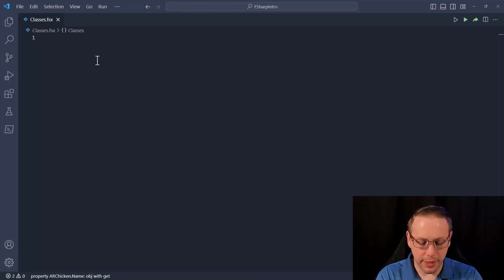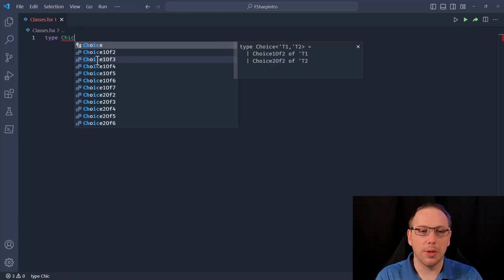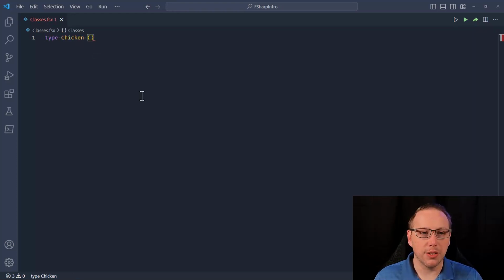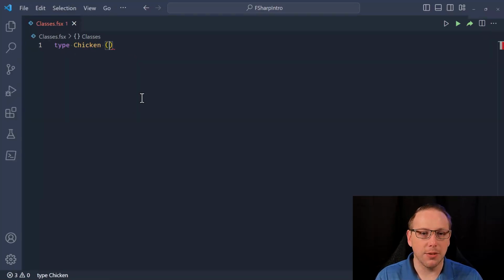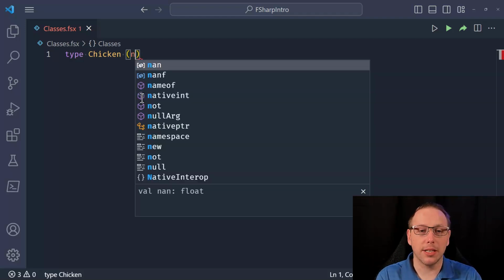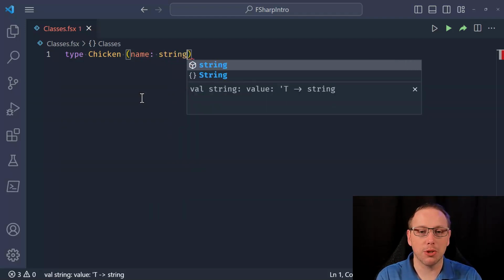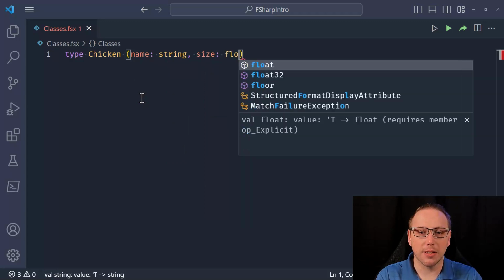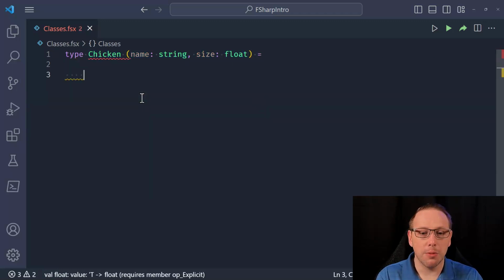And the way we would do that is we say type, and then we give it a class name. I'm going to go ahead and zoom in here to make it a little easier for you to see. And then we give it the parameters for the constructor for our class. In our case, we're going to say, hey, we have a name of type string, and we have a size of type float. And then what we want to do is we want to add some members to this class so that our class actually does something.